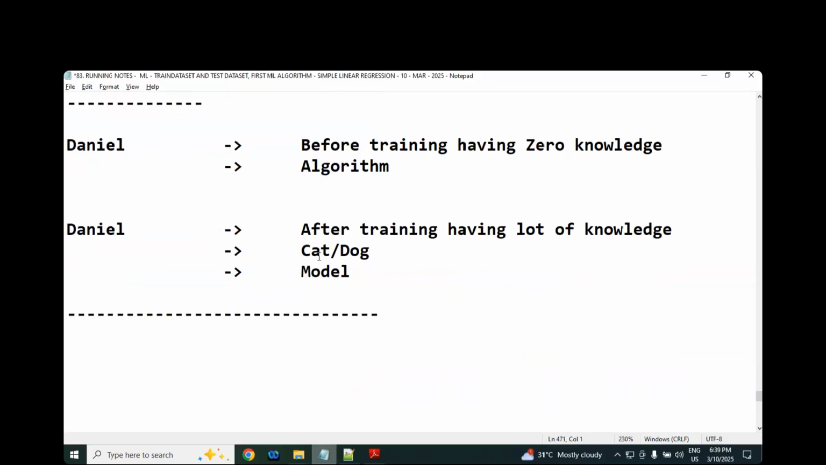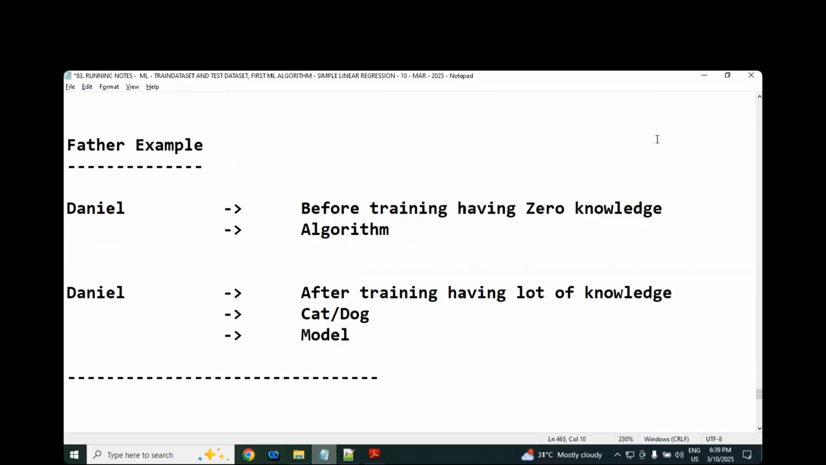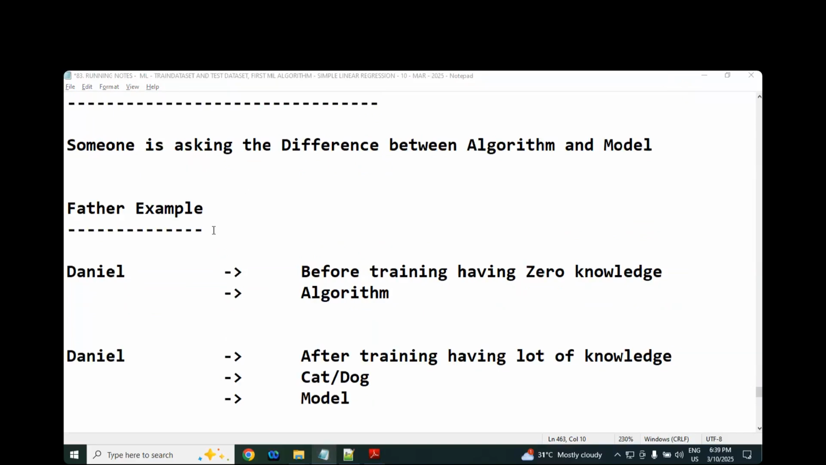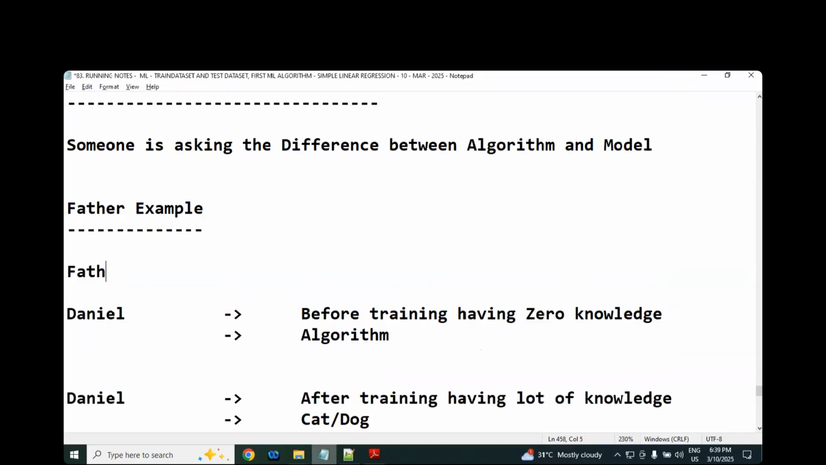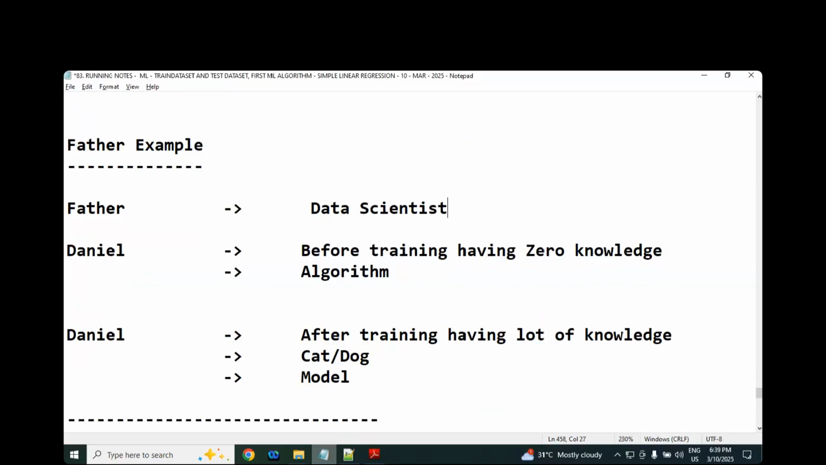Sir, when I say cat model, dog model, actually, your question is invalid, sir. I'm sorry. Then other guys, please respond. Who is my father? Here the father is a data scientist actually. That's what you need to understand. That example is very, very important. Almost 1 hour we spent to understand that example.